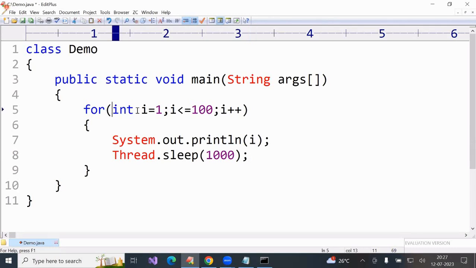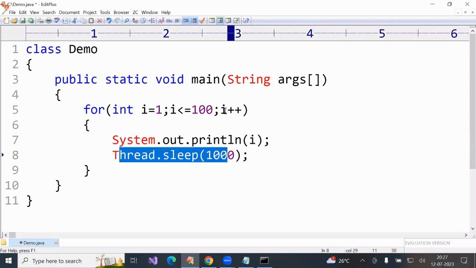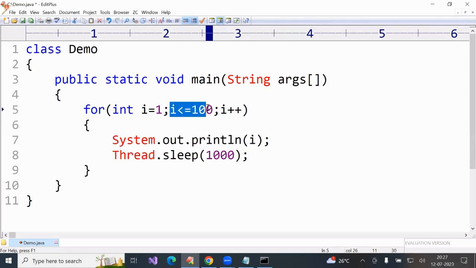Say i value 1. 1 less than or equal to 100, true. 1 printed. It will sleep 1 second. It will become 2. 2 less than or equal to 100, true. 2 printed. Again 1 second sleep. Every second one number is printed.